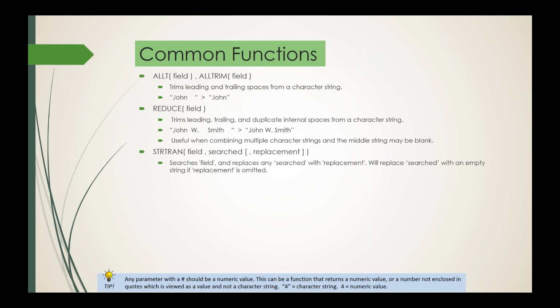The next one we have is going to be our string tran, which is string transform. This is very similar to a find and replace search. So the parameters that we're going to be giving our string tran function is, first, a field. What field should we be searching in this function? The next is searched. What exactly do we want to find in that field? And then finally is replacement.